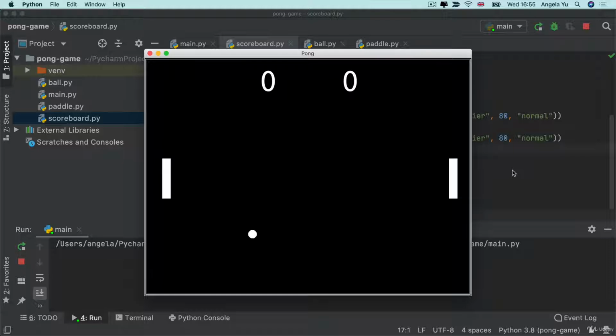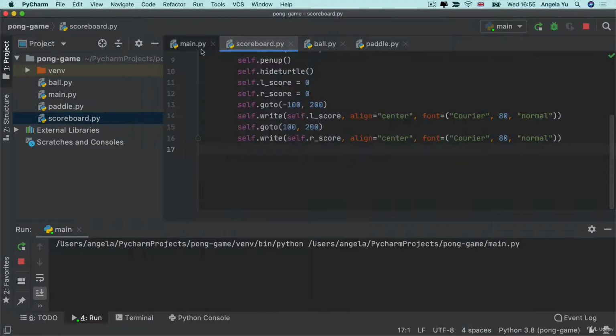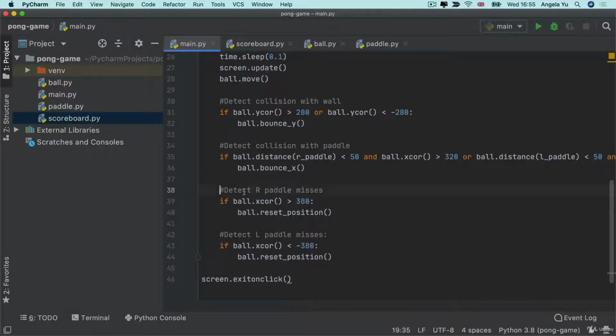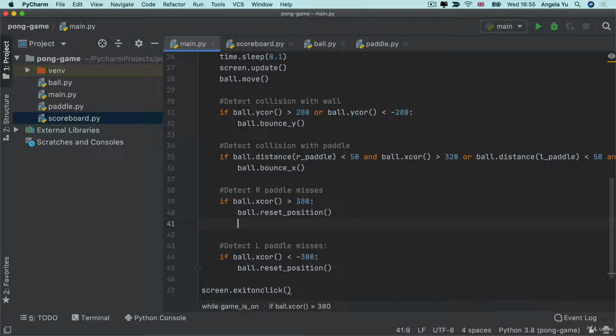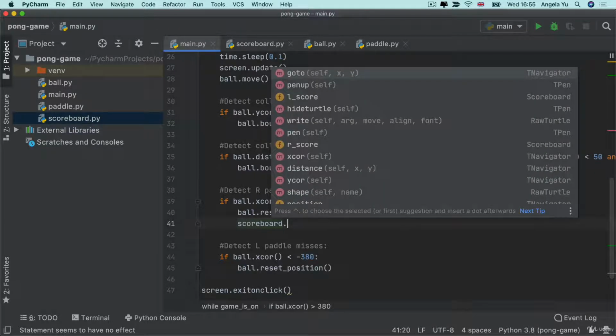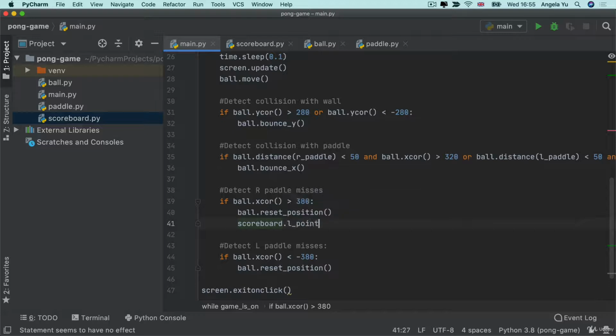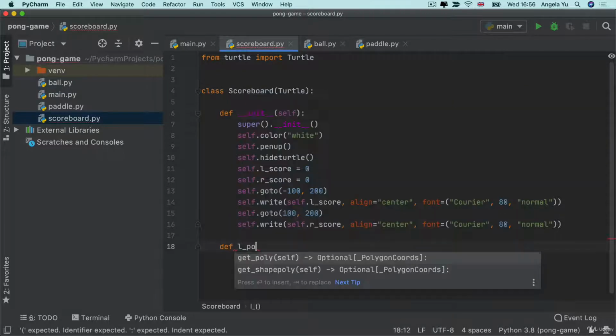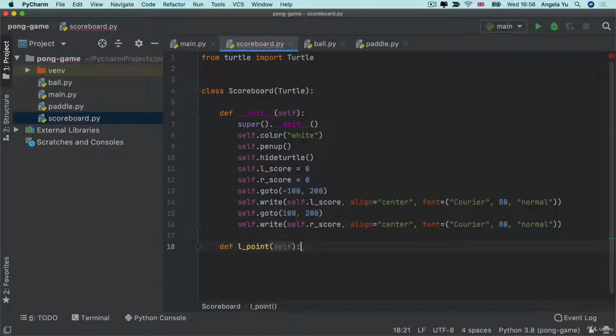Now what we actually want our scoreboard to do is to keep track of the score. So when the right paddle misses, it's a score to the left-sided player. We can define that in our main.py. When the right paddle misses, then we're going to get the scoreboard to give the left side a point. So maybe we could have a method called lPoint in our scoreboard that increases the point of the left-sided player.